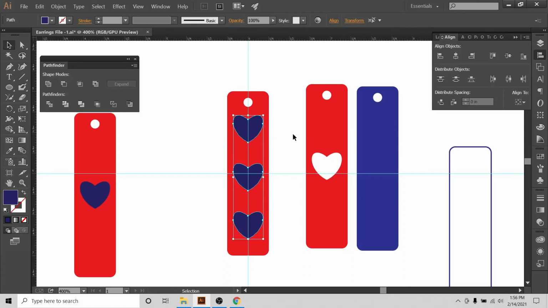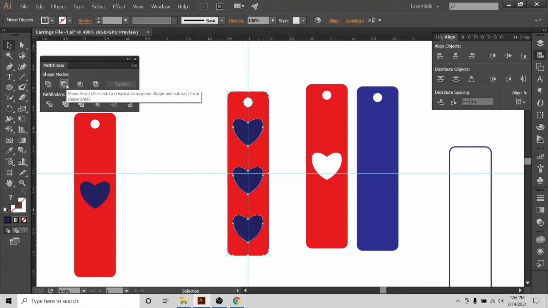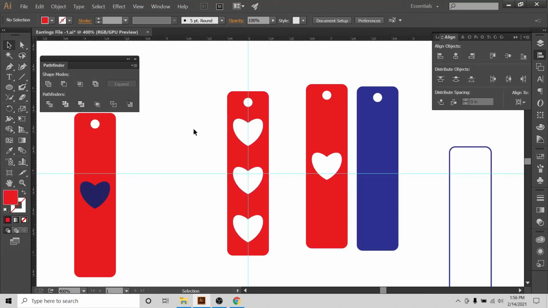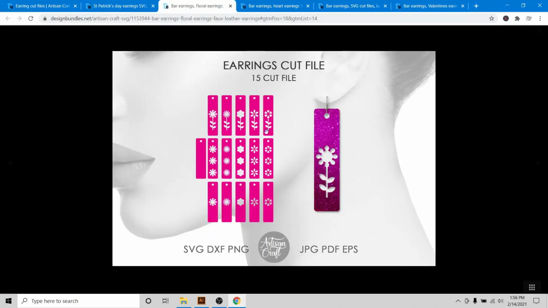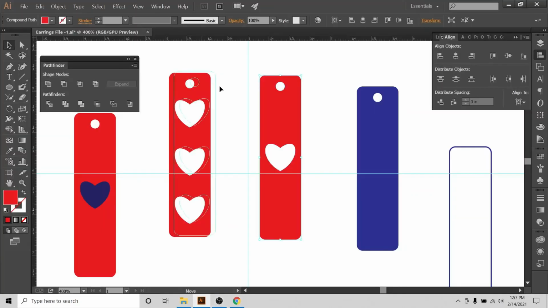So I can put this anywhere on this bar. Now I will go align to artboard and align everything in the center. Now I can just select all of this and minus front. So all the objects in the front will be cut through this basic bar shape. Here you go. So you can build on this design. You can make any type of shape and cut these through these bars. So these earrings are ready to go.